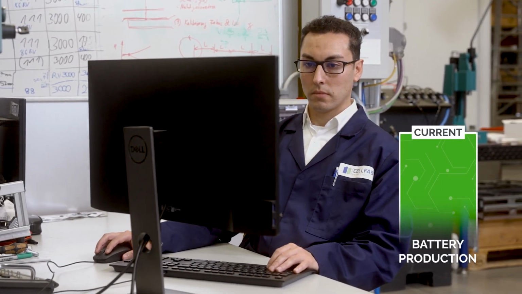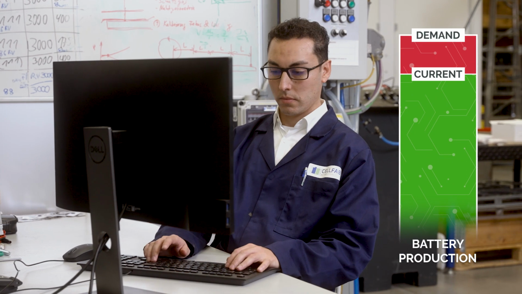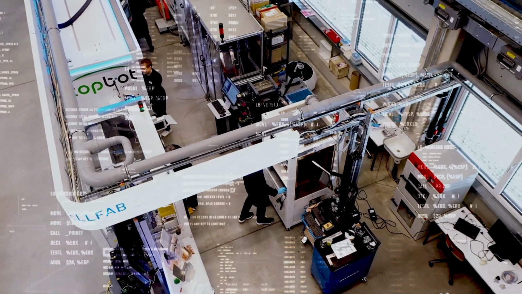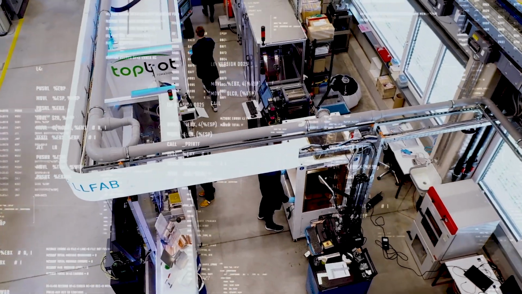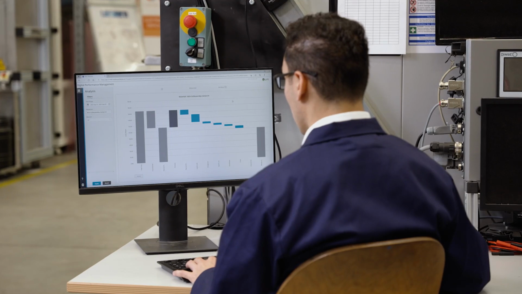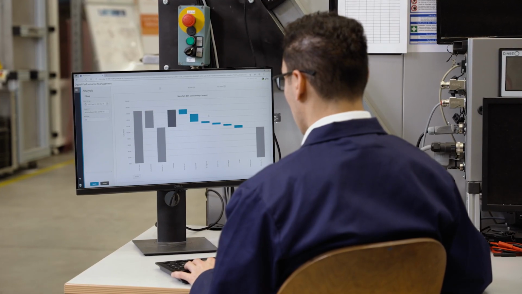As a plant manager at Cellfab, Enrique's been tasked with boosting production to meet a recent spike in demand for electric vehicle batteries. In the past, to find performance inefficiencies, he was stuck with old reports built from siloed and incomplete datasets. But this quarter, Enrique knows exactly how his plant is performing.